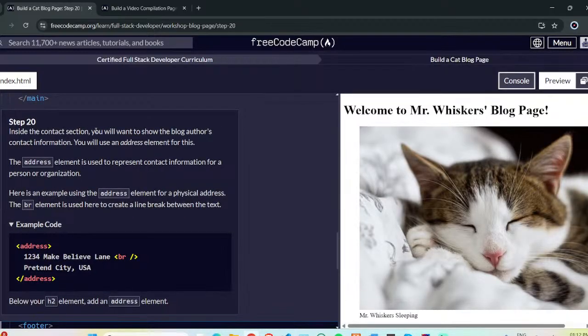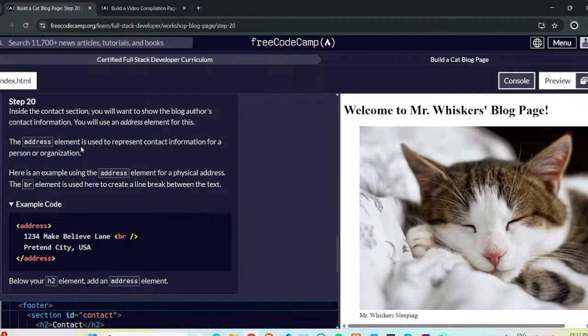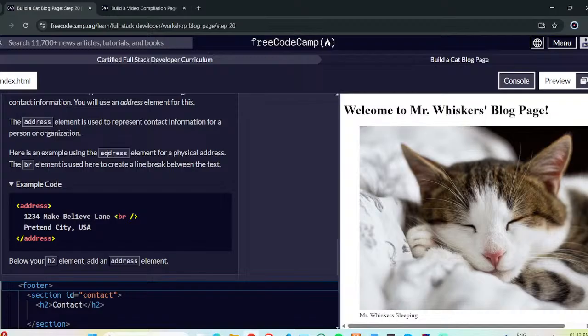Inside the contact section, you will want to show the blog author's contact information. You will use an address element for this. The address element is used to represent the contact information for a person or organization. Here is an example, a physical address. So address is basically a physical address.